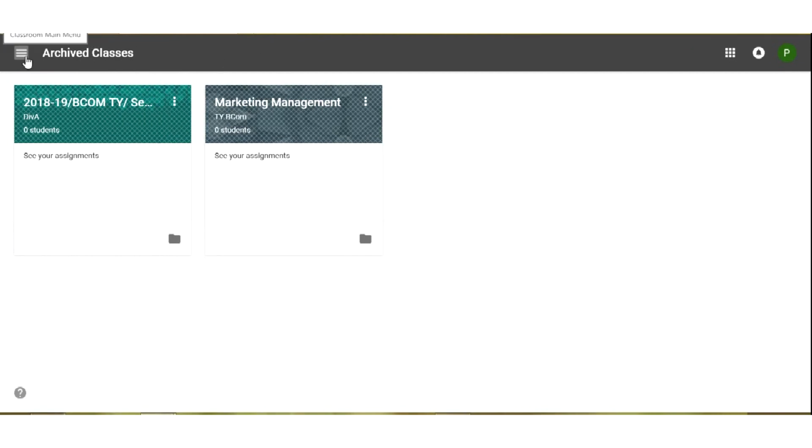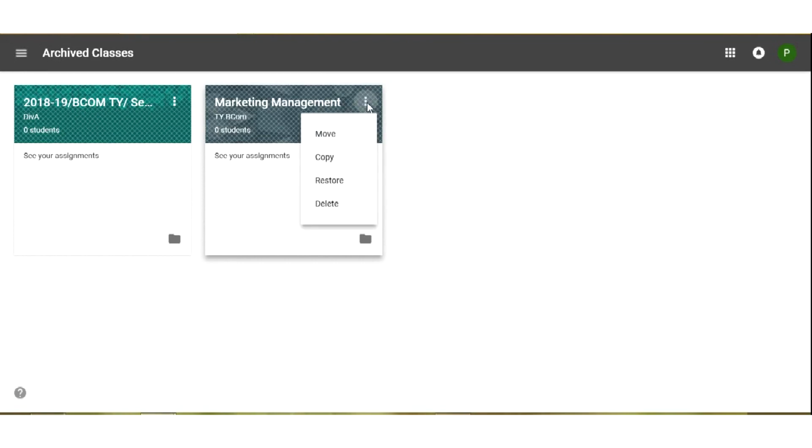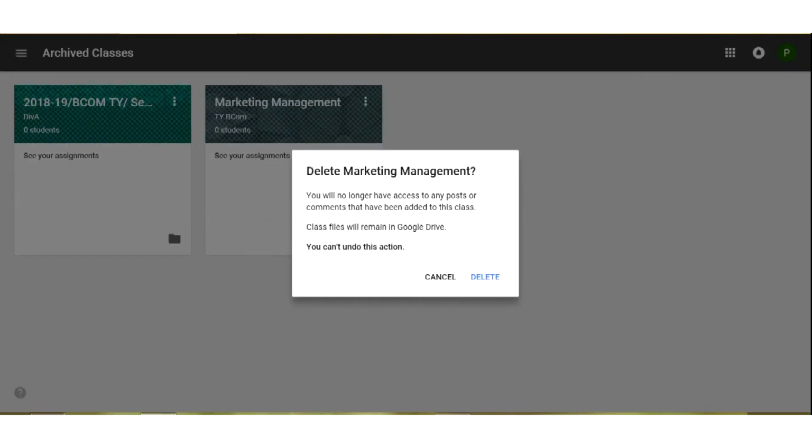When you believe as a teacher that in future you will never use a particular subject or you will never be teaching a particular subject, that's the end of the story, you can delete a classroom. Now to delete a classroom, you have to first archive it, and only then can a classroom be deleted. So I've archived these 2 classrooms. I can delete it by clicking on delete.